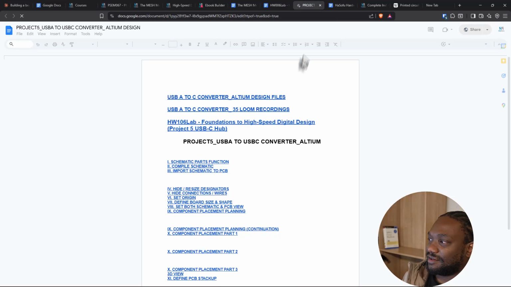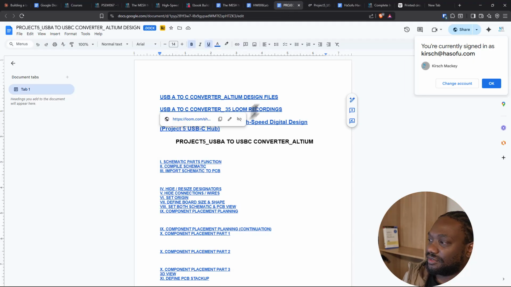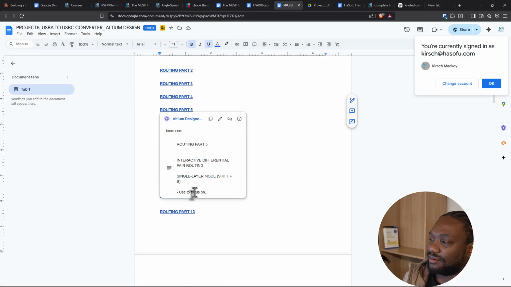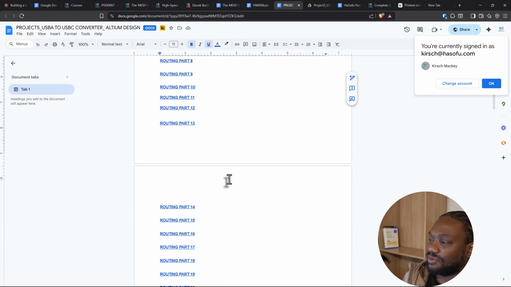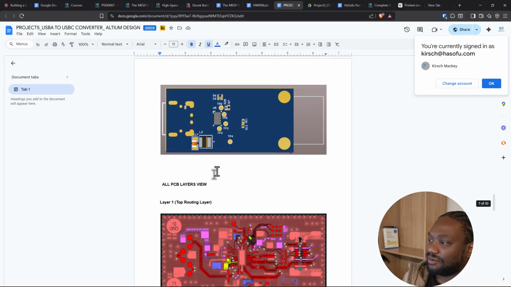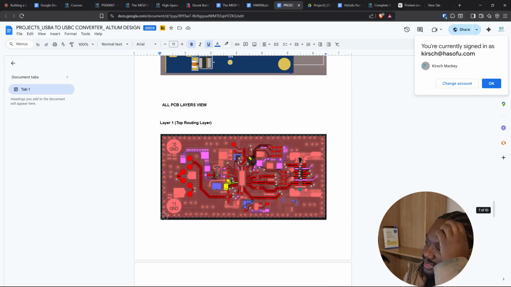Okay. Project 5 is a document course, essentially, where you have all your designer files, everything, videos showing component placement, routing of this high-speed board in Altium, via stitching, all that stuff. This looks like a simple board. It's not.